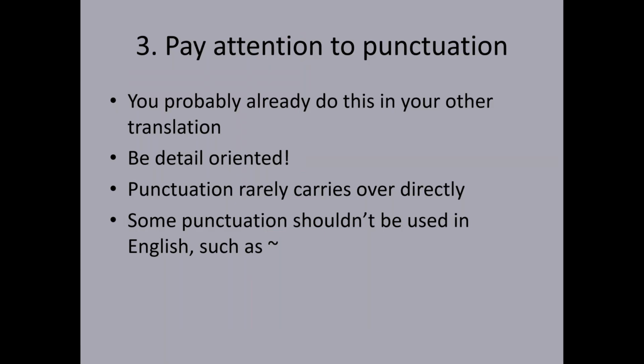context. Tip number 3 is pay attention to punctuation. You probably already do this in your other translations, so I apologize if I'm telling you something very obvious. But because these labels are going to be read a whole bunch of times, especially if it's a physical label, it's printed once and it stays there for 10 years, you want to get it right. You want to be detail-oriented.